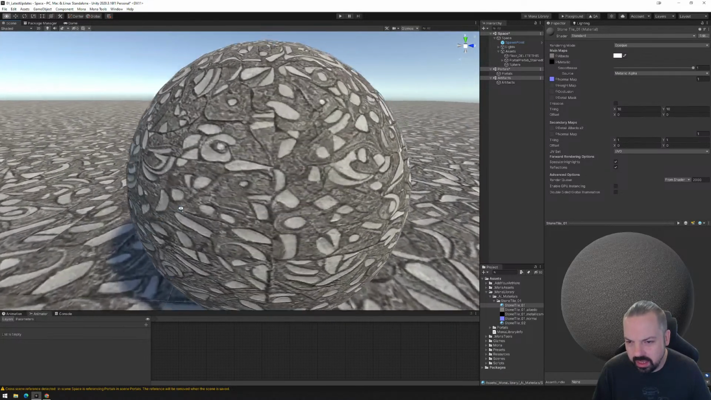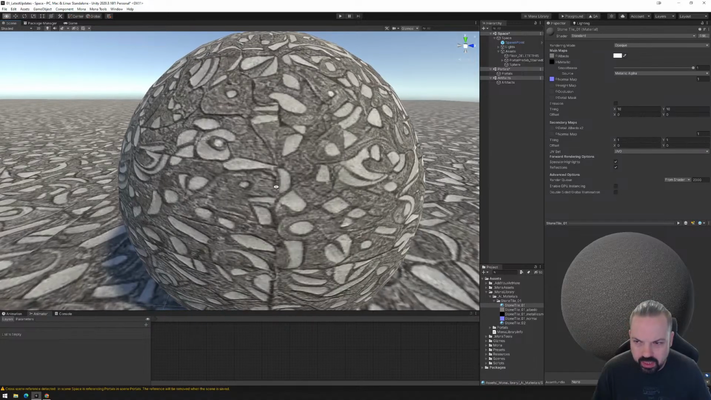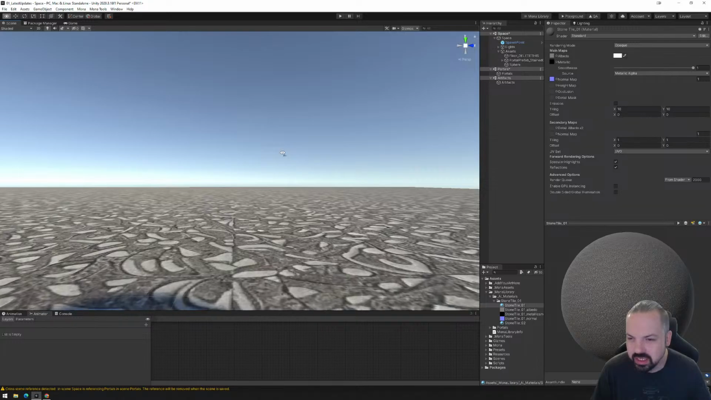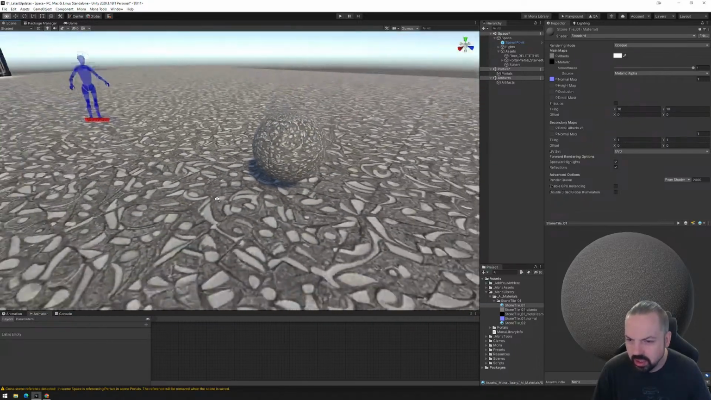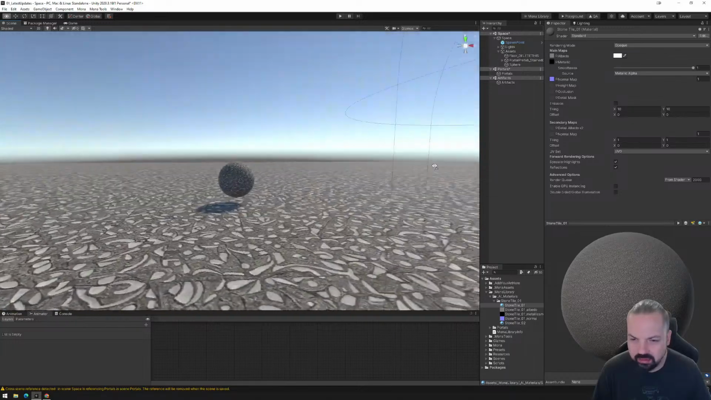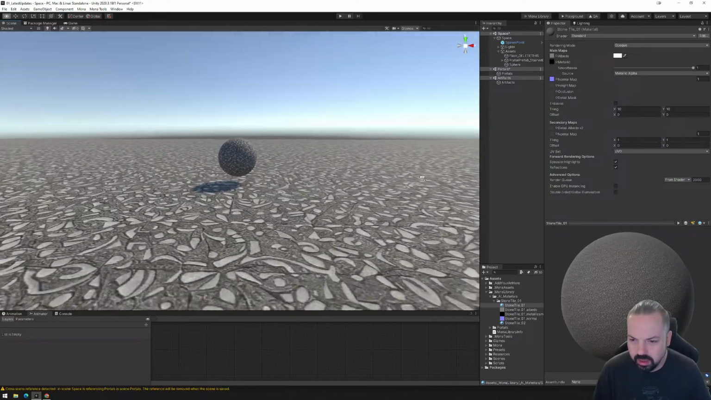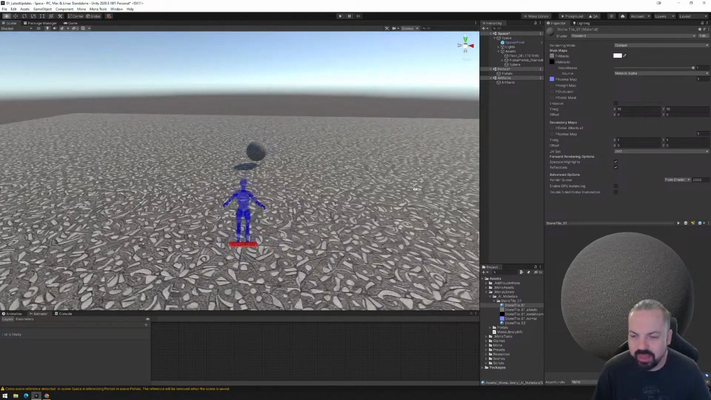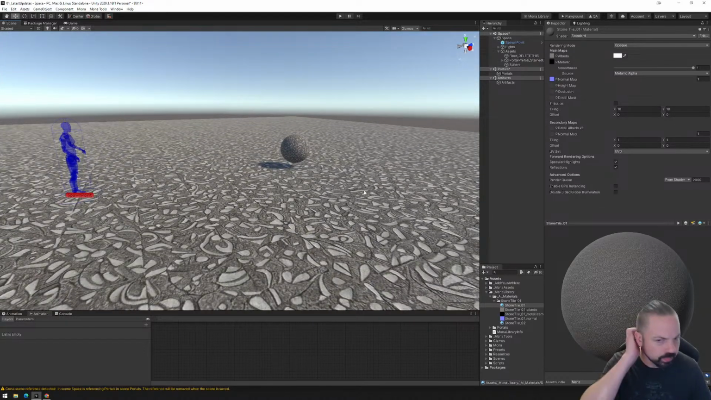Now notice the quality of it depends on how close it is. If you get really close, then you can start seeing the issues. But if you're, say, this guy's height, the floor looks fine. So it depends on how big the asset is and stuff like that. So there's that. All right.